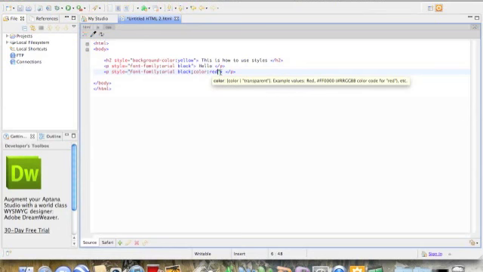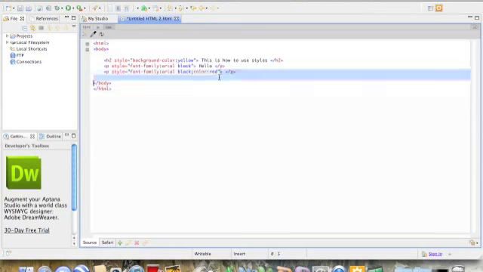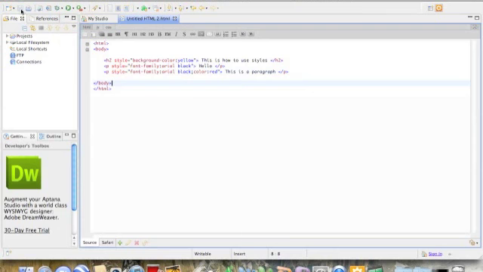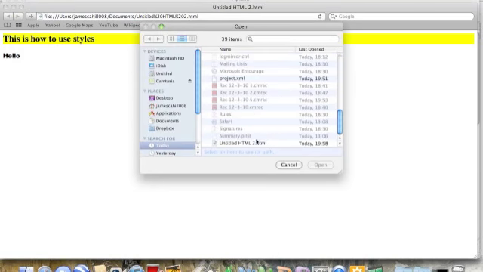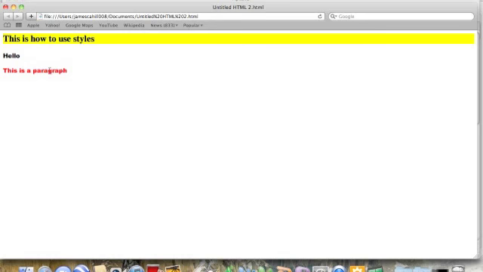And then you do the closed speech marks, and then you need to write what you want in your paragraph. I'm just going to write, this is a paragraph. Yep, so I've done what I want. Once again, I save it, go into my Safari browser, go down to the file I wanted, and look, there we go. Underneath the hello, it says this is a paragraph written in Arial Black with red on it.